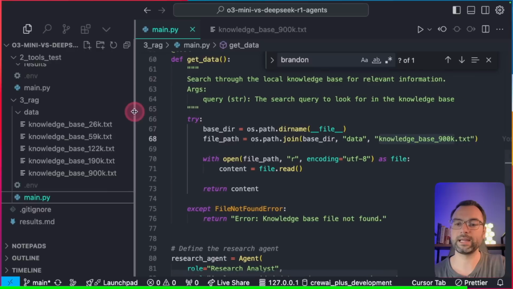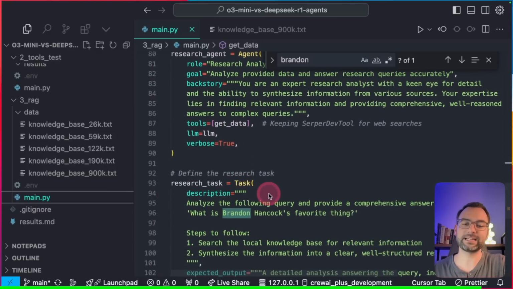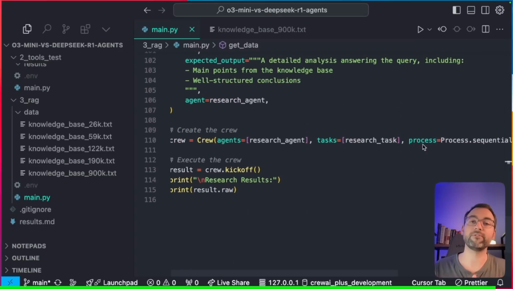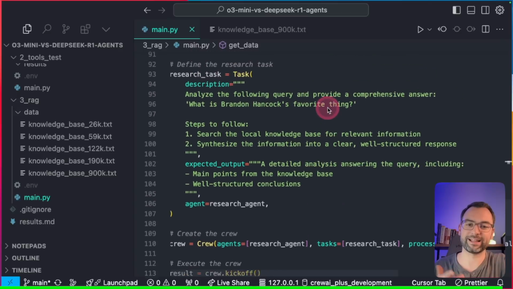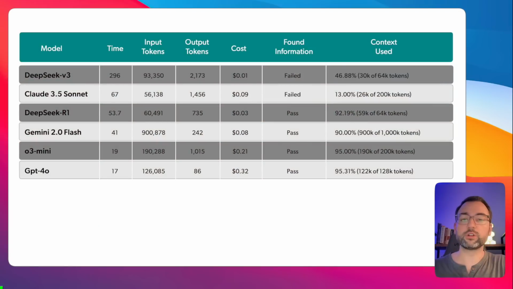So now let's go ahead and look to see how these models performed when we did this needle in a haystack test to see which models live up to the expectation and are able to successfully go off and research what the heck does Brandon like when it comes to his favorite thing. So let's go ahead and look at the results. So here are the results for test number 3 when it comes to looking to see how these agents perform in the needle in a haystack test.